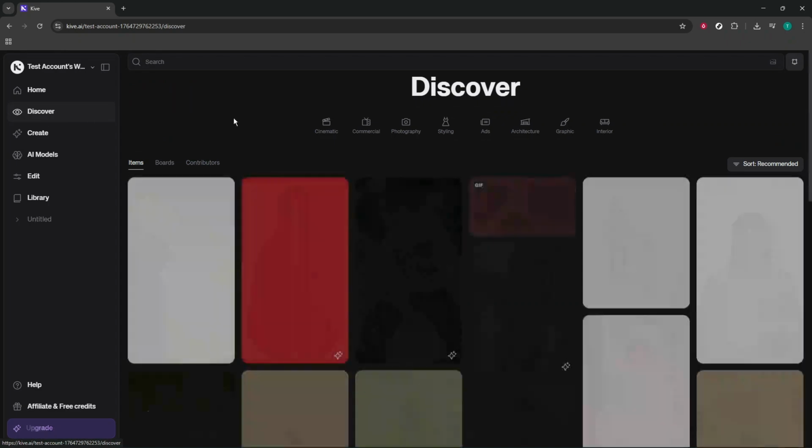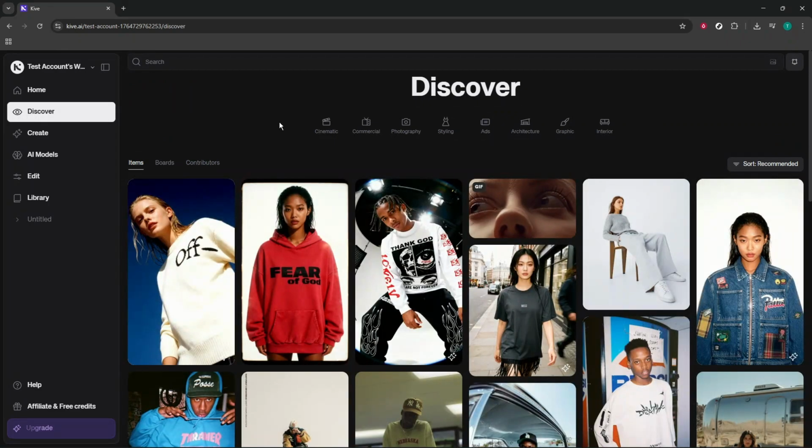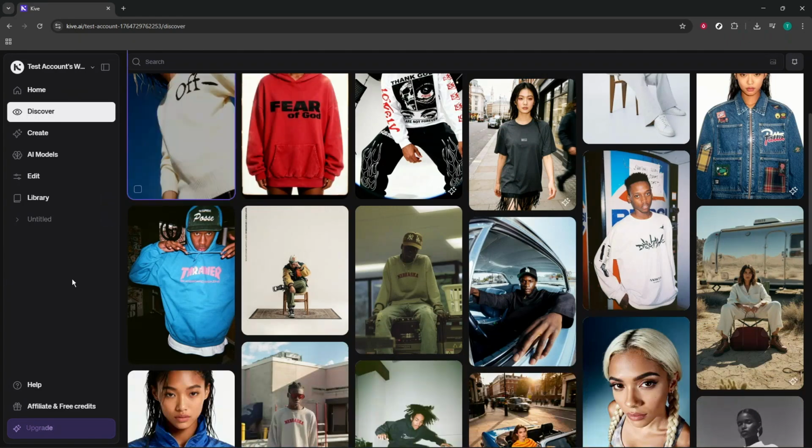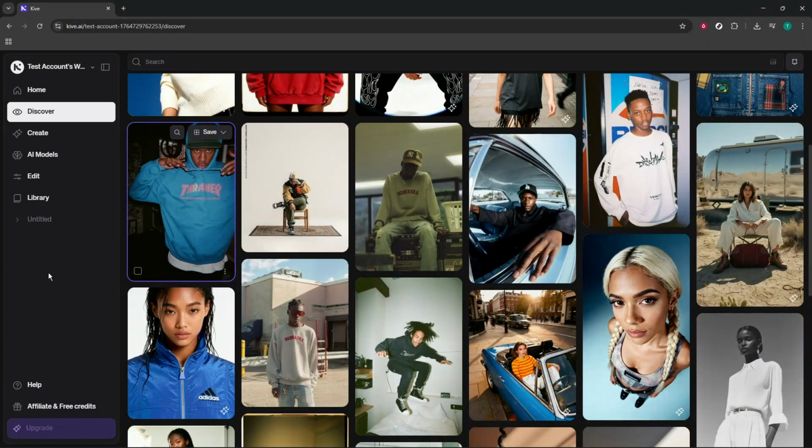Next, move to Discover. This is where you can browse a range of styles and visual directions. Use it for inspiration and benchmarking. Pay attention to composition, lighting, and color usage. When you see a look you like, keep track of the wording used to describe it. Those descriptors can inform your own prompts and style settings later.